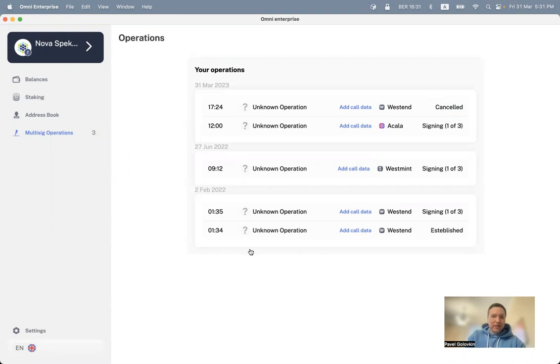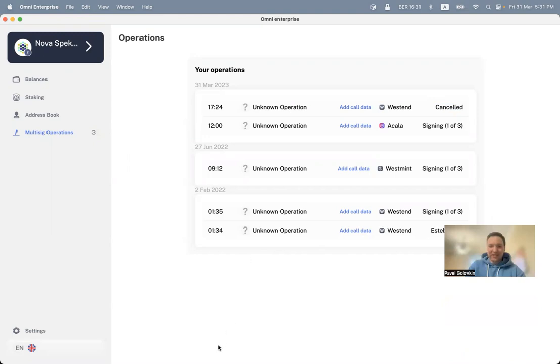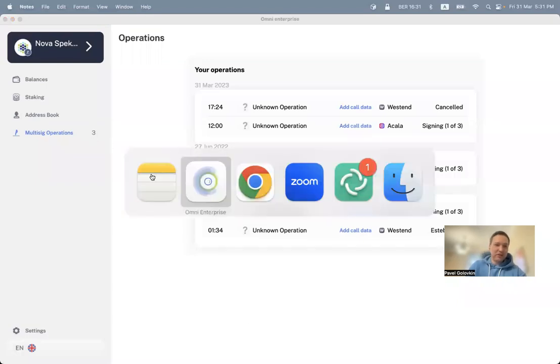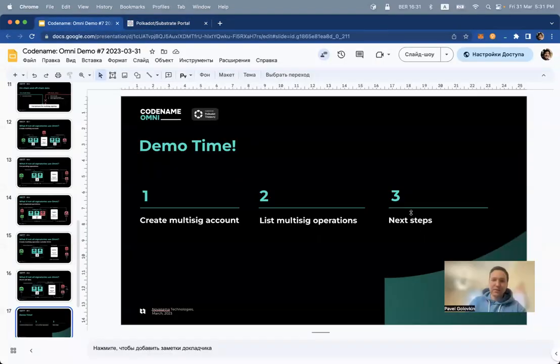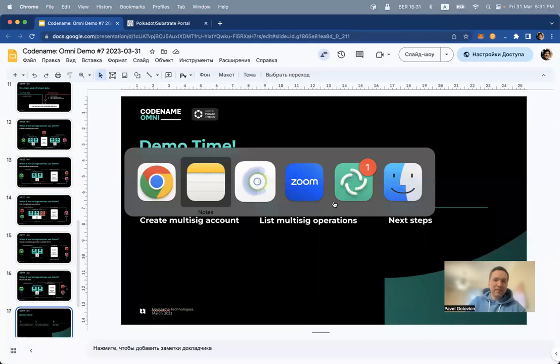So yeah, that's how it works. And I think you can say that it's not what was shown in the slides, but let me jump back to the slides and I will explain what we are going to do next. So the next steps will be to implement a few things.